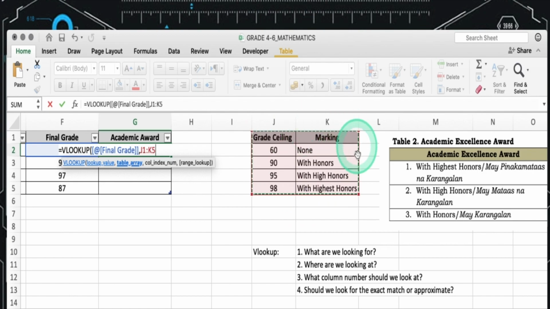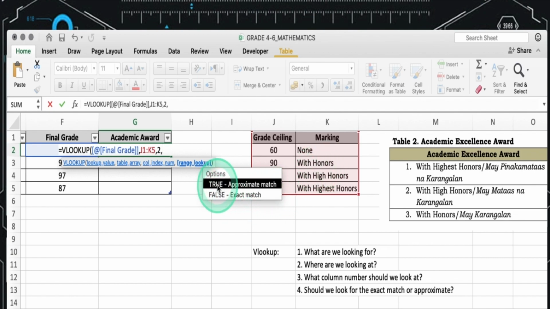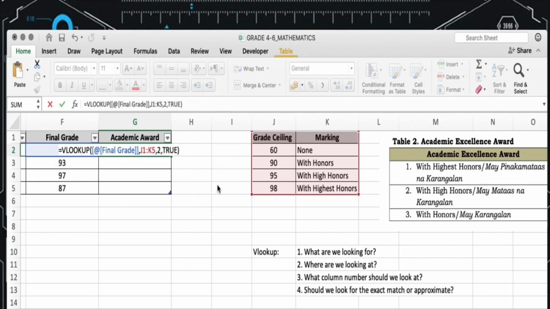In other words, I'm just going to highlight everything using the shift function in our keyboard. Then add another comma. What column number should we look at? Since this is the first and this is the second, and the second is actually where the interpretation should be, we're going to type 2. And then comma. Followed with, should we look for the exact match or the approximate? Since we're only looking for the approximate match, we're going to be choosing true. Just click on true. And then close parentheses. And let's press enter.